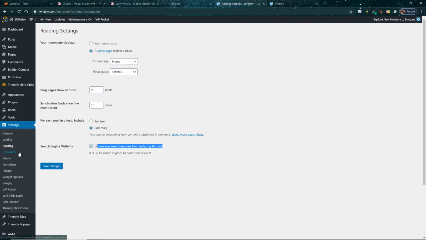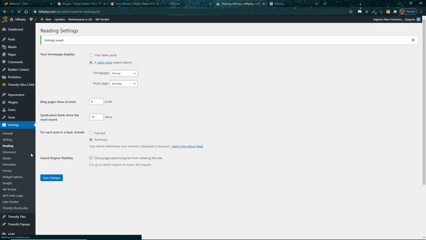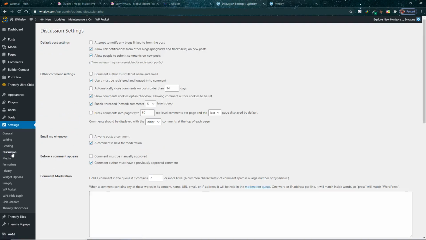Now the next area is the discussion settings, and to be honest with you, everybody sets it up a little bit different, but there's a couple of things that I do not like. I do not like pingbacks and I do not like trackbacks. So I suggest you disable the second box that reads allow link notifications from other blogs, pingbacks and trackbacks on new post. Disable that. I also disable the first one. I do allow people to submit comments on new posts, and the rest of it I will pretty much say use your own discretion on how you'd like to set it up, and you can follow mine if you'd like.